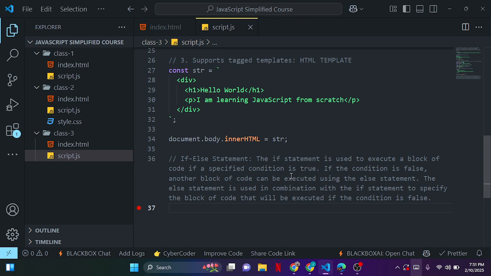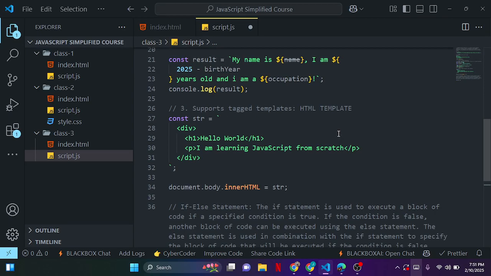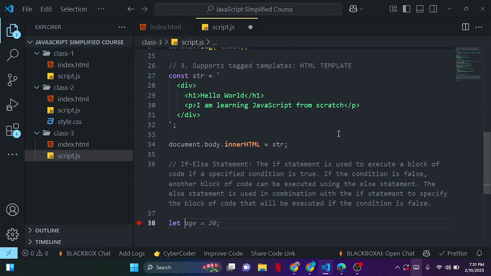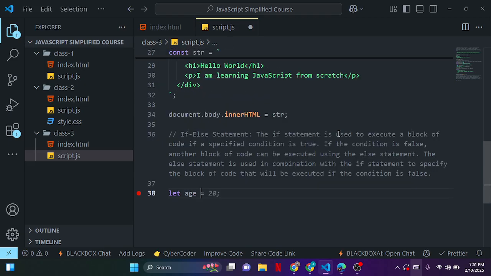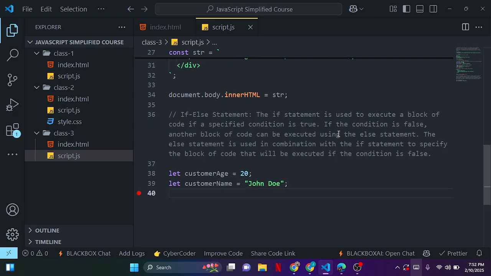So now let's say we have a user, or, I hope we've not declared age here, have we? Okay, no, we've not declared age yet. So I can say age. Let's say the customer's age. So let's say the customer's age is 20. And okay, let customer's name be equal to John Doe. Then we can now do an if else statement here.